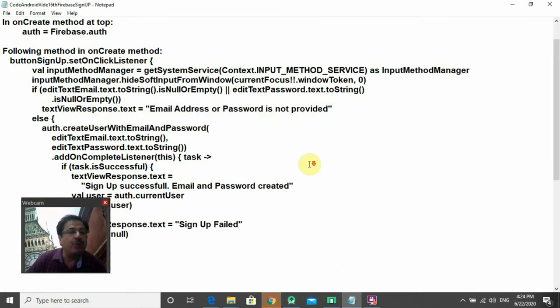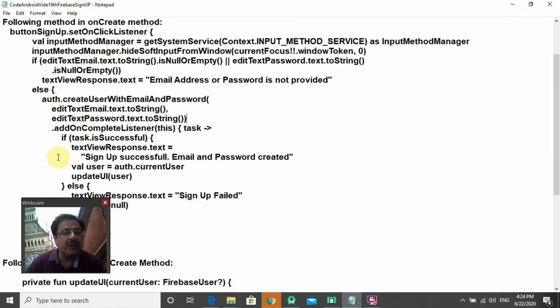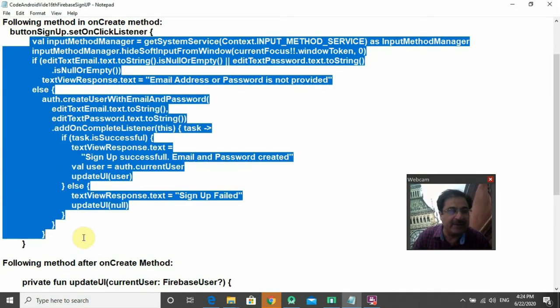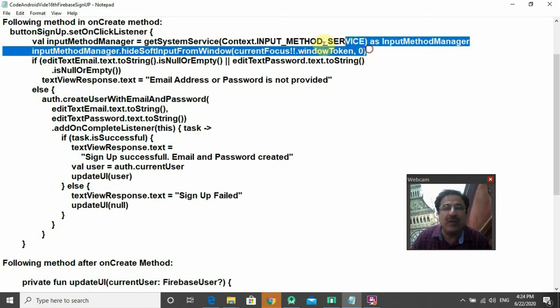And now this is the code for the sign up button. Now see, listen. Button sign up set on click listener. See, this click is an event, and what you're doing is adding a listener to this click event. That is, you are handling a click event: if anybody clicks on this button, execute this code from here till here, right? So what are these two lines for?